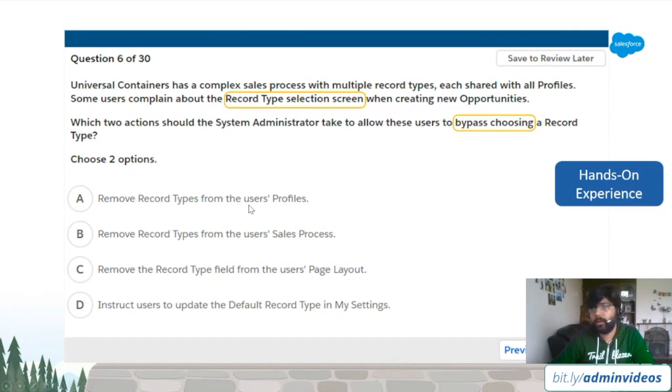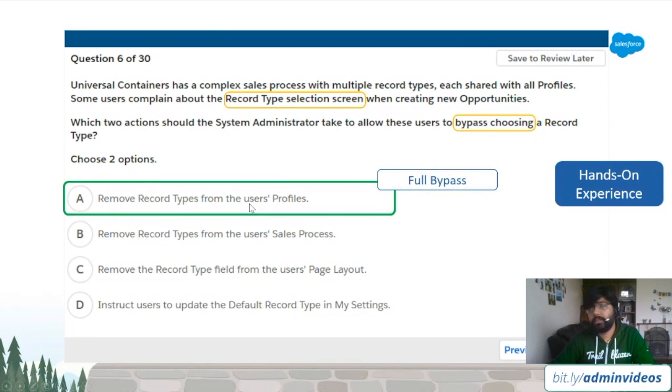So this is right answer, because here we can remove it from the record type and then they would not see. So this is kind of a full bypass. Now the user would not have access to those record types which are not assigned to them in the profile. So eventually, if on a profile you only give one record type, you don't see the record type screen. That's again, you would know from the hands-on experience.